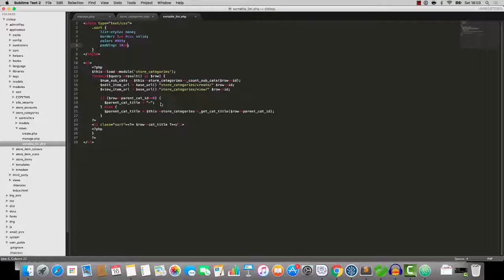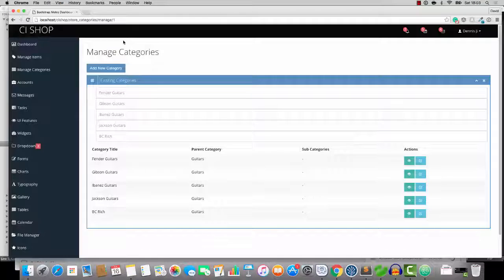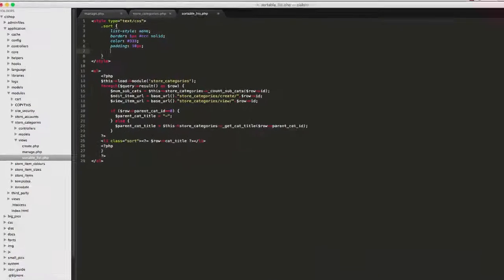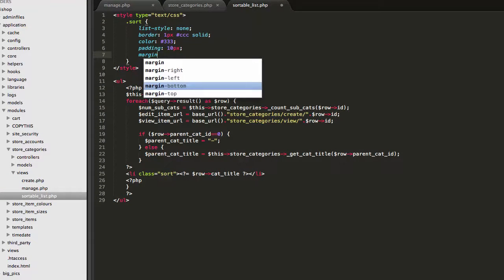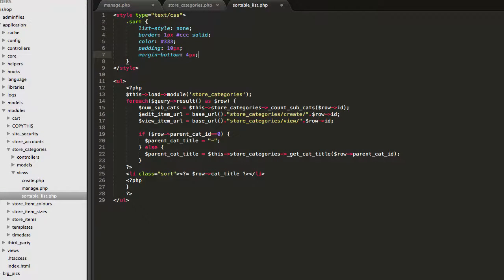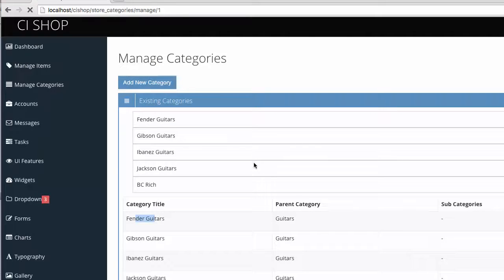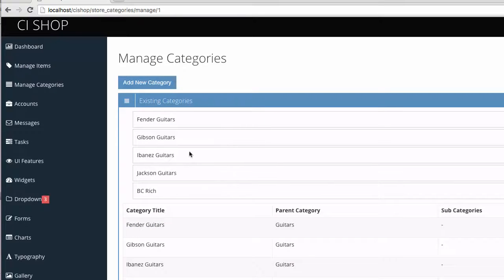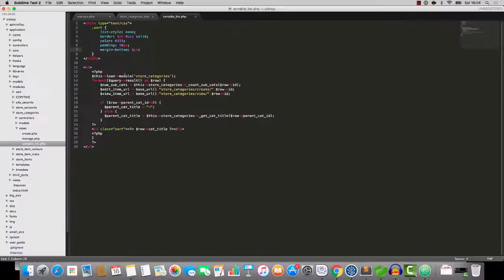Okay, that's kind of starting to look okay. I don't like the color. It's 333. I think that's the same color as these things. So that's cool. And the last thing I'm going to do is I'll say margin bottom 4px like this, okay? Okay, so that's what they're going to get. They're going to see this here. Actually, let's make the border a bit darker, shall we?